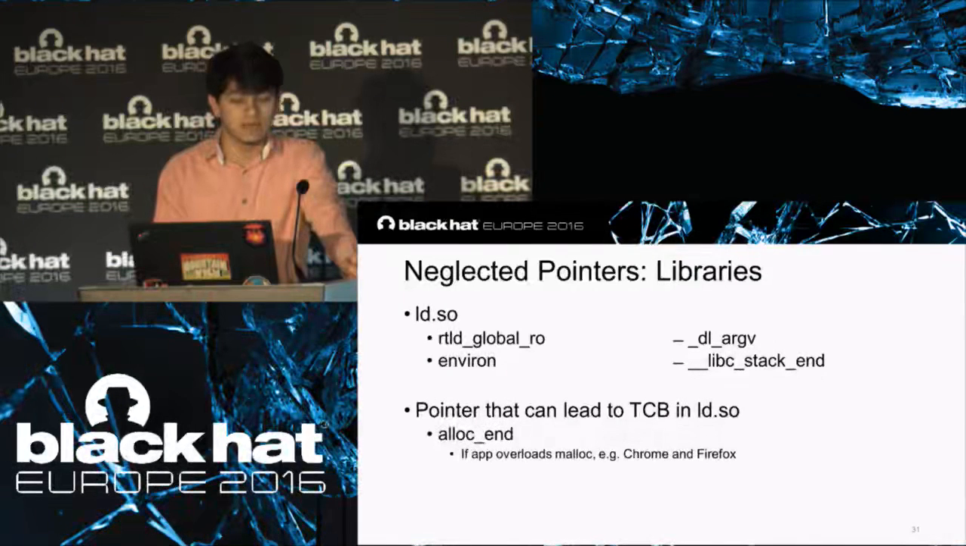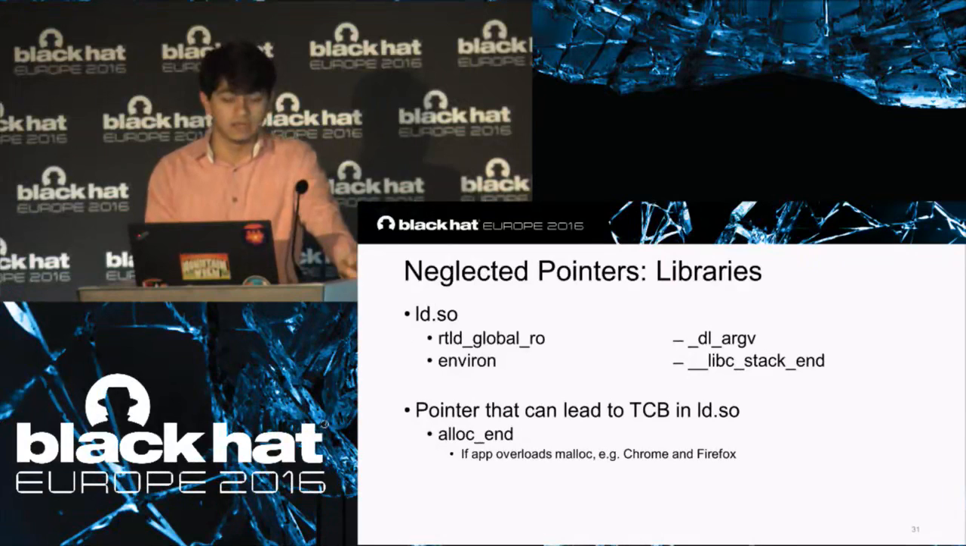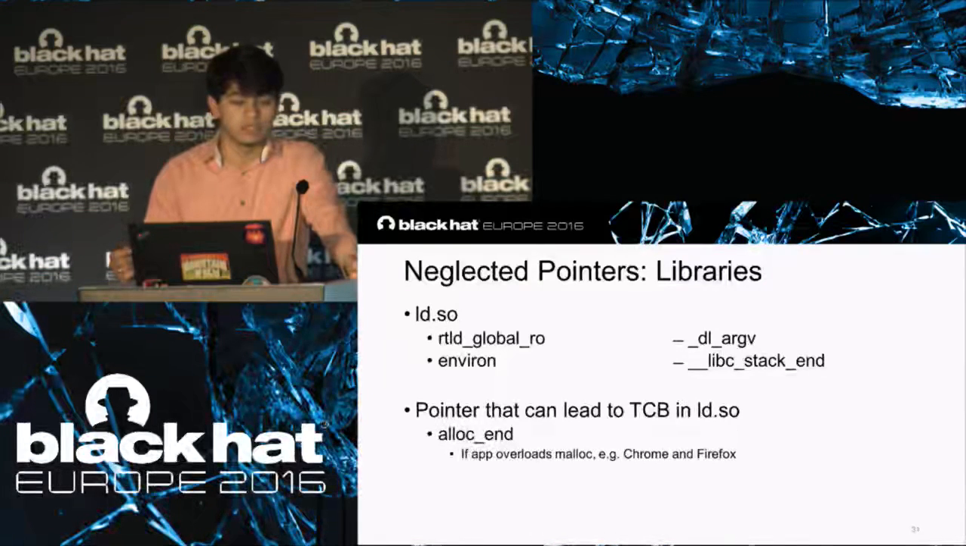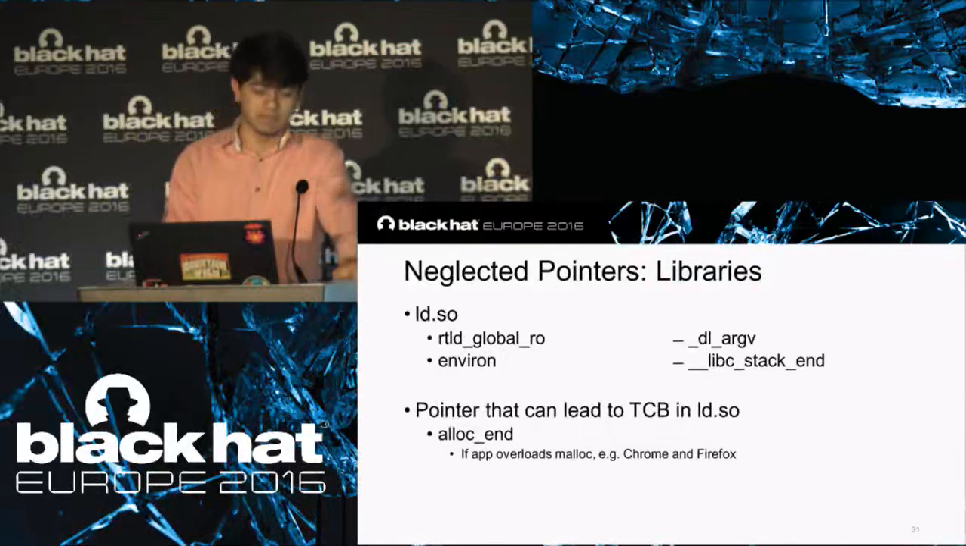The LD library, the loader, also has some pointers. As the names say, environ points to the environment list, dl argv points to the argument list, and libc stack end points to the start location of the main stack, so where the stack starts growing. And the rtld global RO structure is a very large structure, but it also has some pointers to environment variables. So there are pointers. Yeah, that can be fixed.